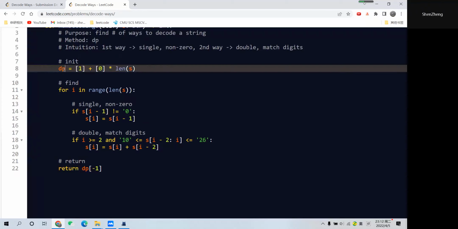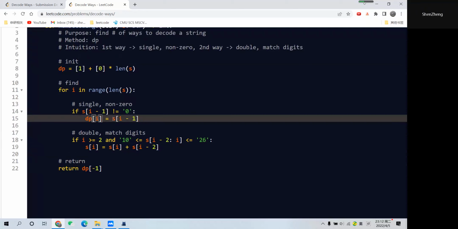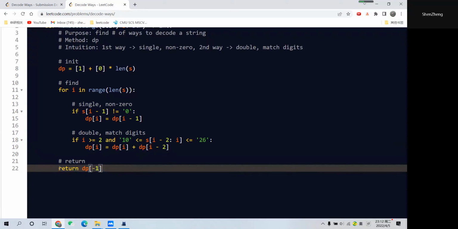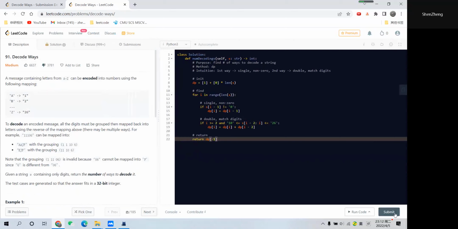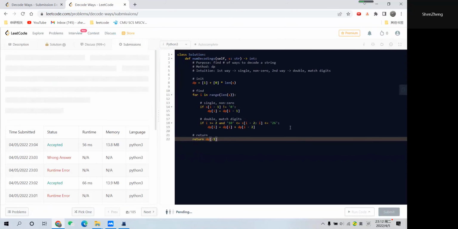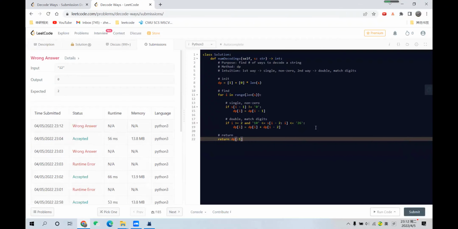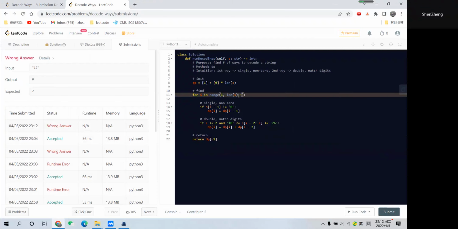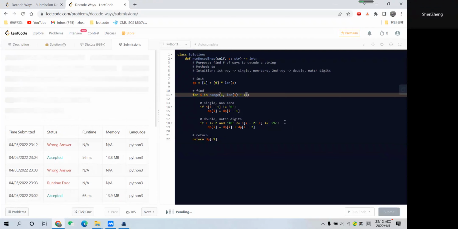Okay, finally, let's return dp[minus 1]. Oh, sorry, here it should change all to dp, not s, because our dynamic programming array is called dp. The final step is to return the last element in the dp array, and I think it should be done. Okay, let's submit the code to see if it works. Oh, sorry, here it should be from 1 to length of s plus 1. Okay, let's submit again.